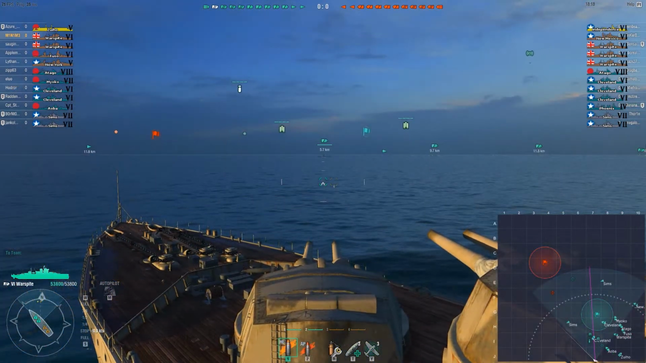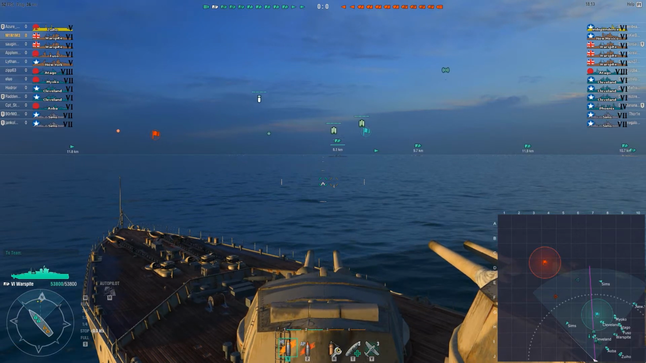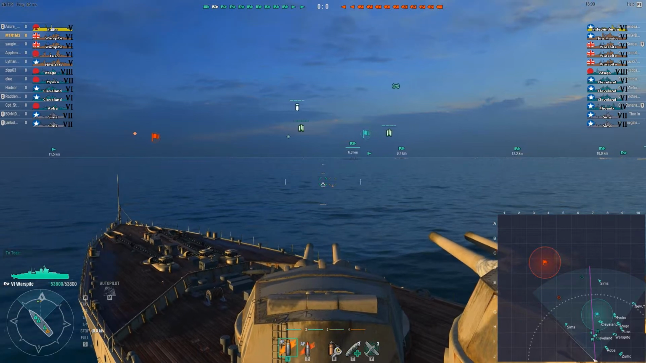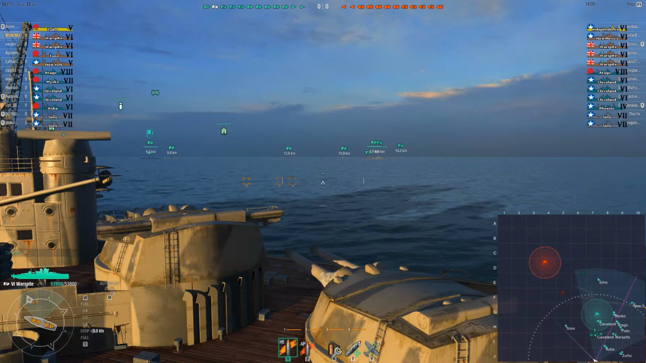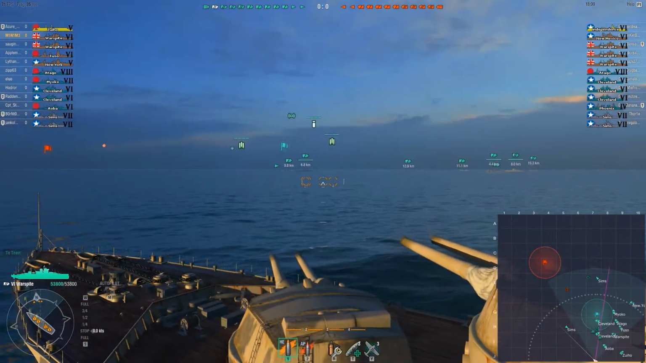Okay, the second setting, automatically switch camera between the main battery guns. Now you need to have the first setting enabled, the weapons groups camera, otherwise you can't do this. Basically, when you look towards the back of your ship from this view, it will automatically move your camera over. And if you look back towards the front, it'll move it back to the front.